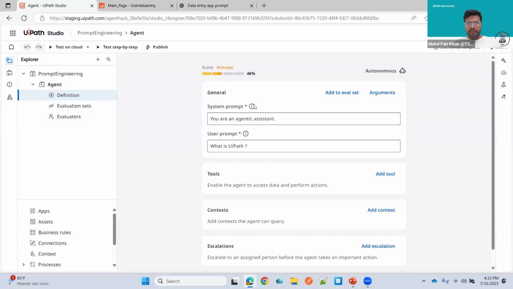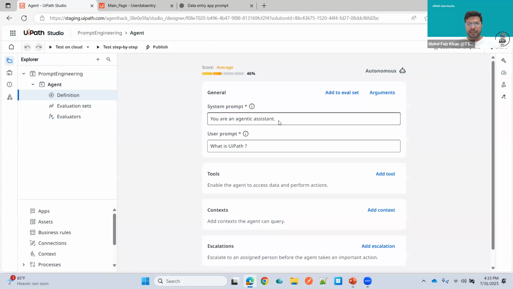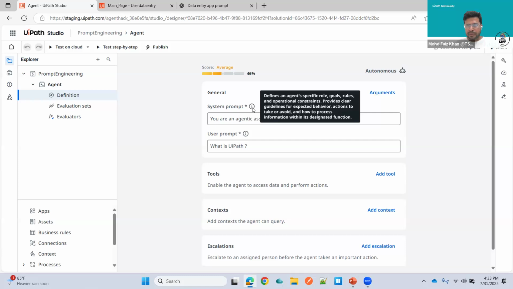So by default, it will give you these prompts. System prompt is: you are an agentic assistant. User prompt is: what is UiPath? It's like we are passing the query here. So let's see what UiPath is asking us to provide in detail. Define an agent-specific role, goal, rules, and operational constraints. Provide clear guidelines for expected behavior, actions to take or avoid, and how to process information within its designated function.